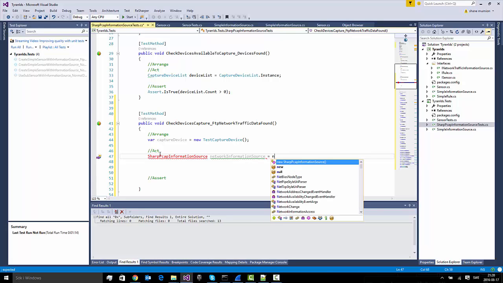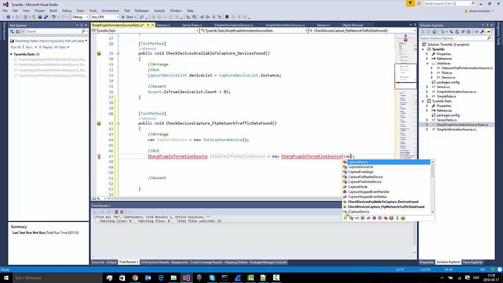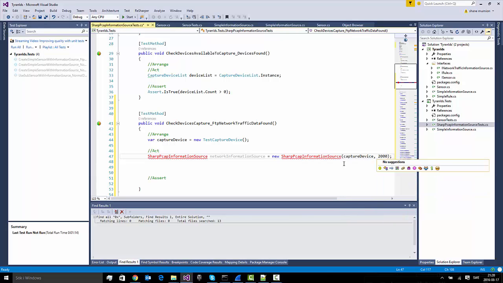And that's going to be with a new information source, and we're going to pass in different capture devices. So in our test here, we're going to send in our fake device, but of course when we're really using it, we would send in a device, for example our Wi-Fi device or our Ethernet devices that we saw on the list here. And devices quite often have a mode and a timeout, but we can leave the timeout out so far. We don't need to implement everything right away. So we have a SharpPcap information source, and we need to create that class as well.